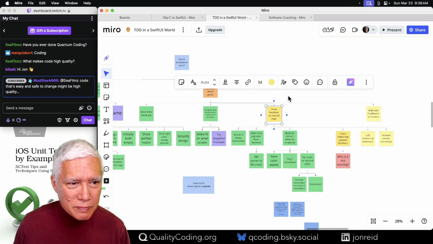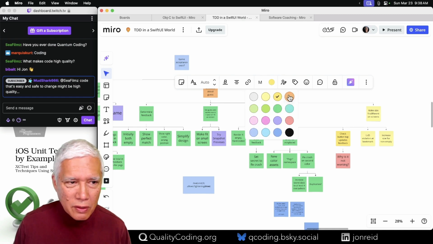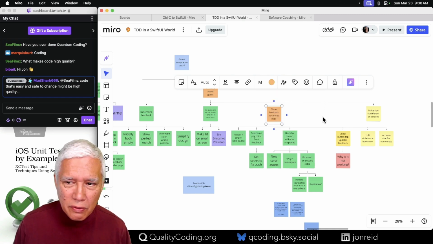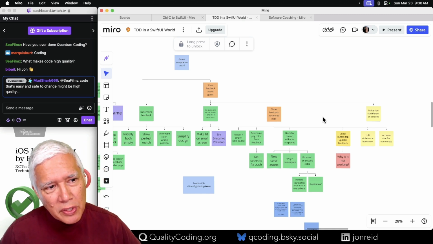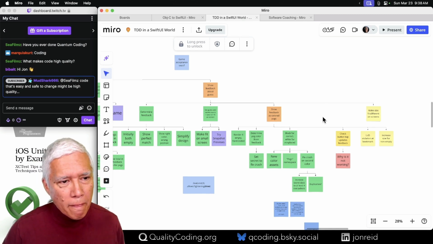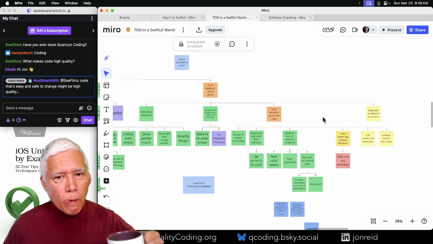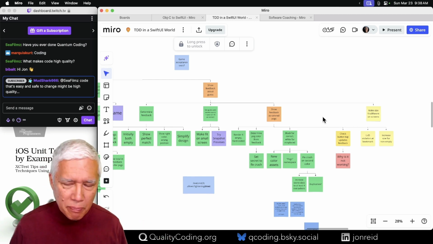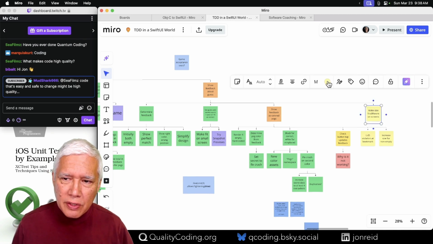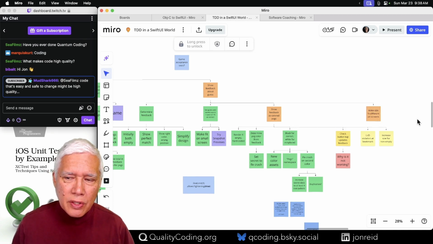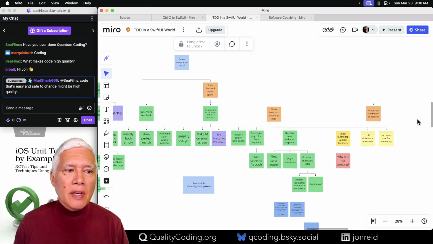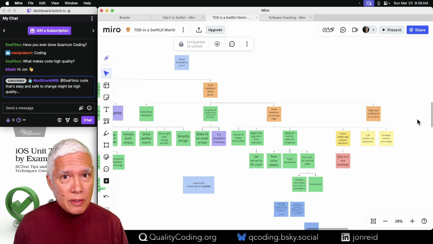Hello, B-Bait. I'll give to C-Film's question, what makes code high quality? I'm going to give what I've learned from Kent Beck, and that is, it's code that gives you options. Specifically, it is code that is easy to change and easy to reverse your changes. Reversibility is huge.